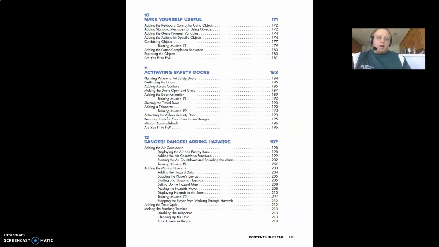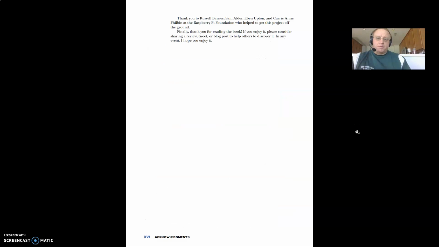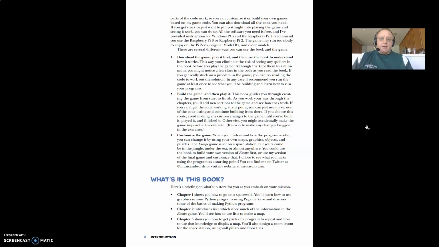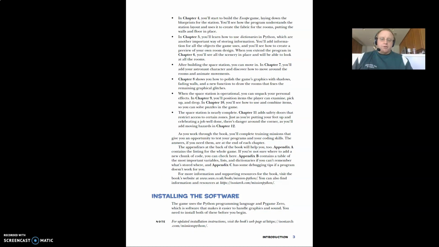More detailed table of contents, of course. And here's the introduction section. So you see the comment that I shared also on our Canvas page. So just make sure you read that. That sets up our adventure and lets you know what we're getting ready to do, how to use this book section, what's in the book, installing the software.